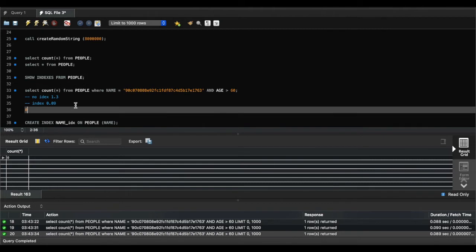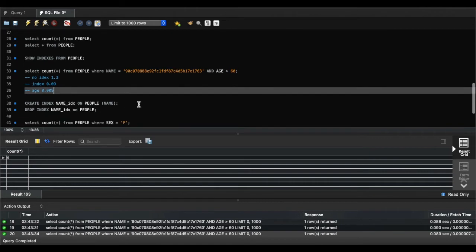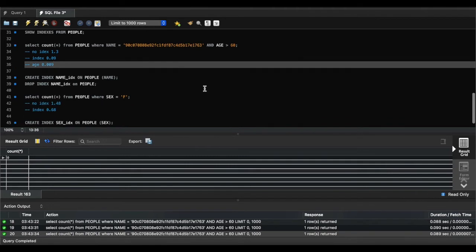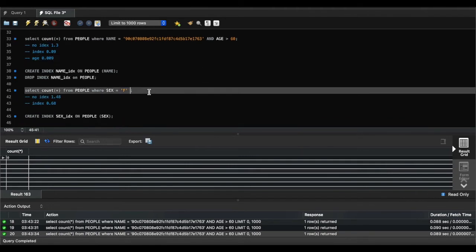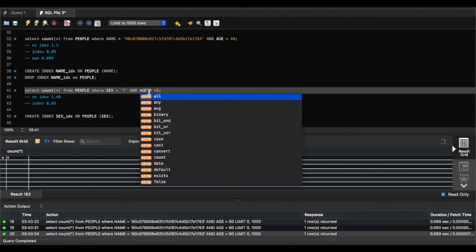So even with the age filter, it took the same amount of time as searching for the name, and there was no difference, because it was first searching on the name and then on the age. But if I try the same thing for sex, using the same filter of age greater than 60, let's see what the results are.